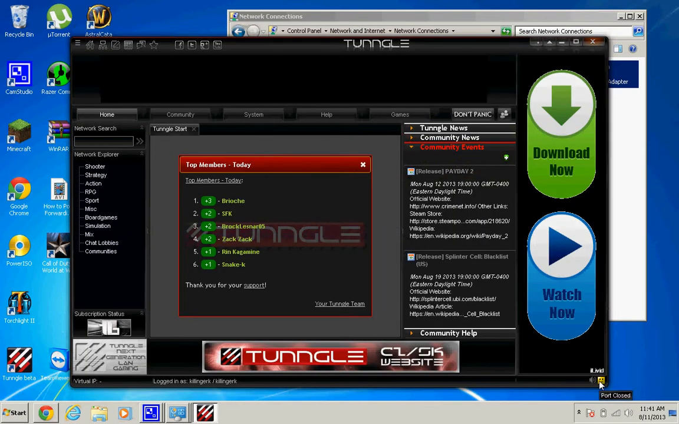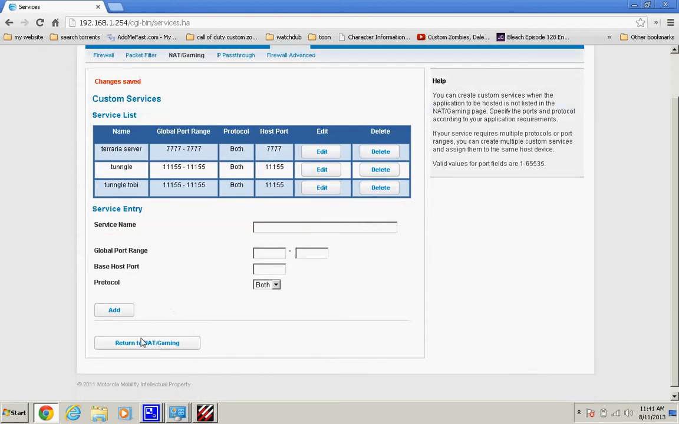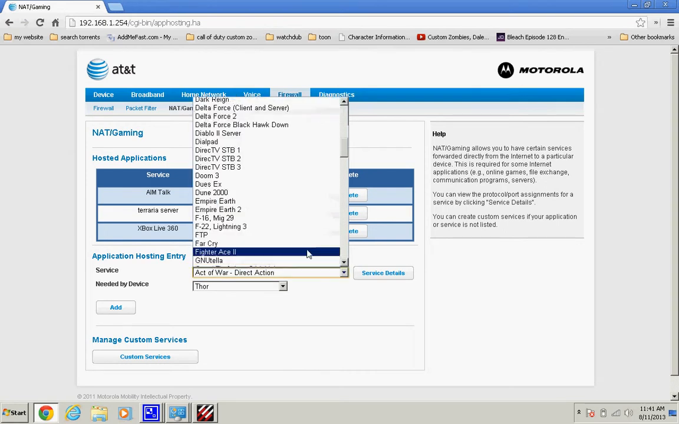You see, your port's closed, and if you port, I let him play Minecraft. All right, you go to return. Or you see, it wasn't open. Now you want to go down here.